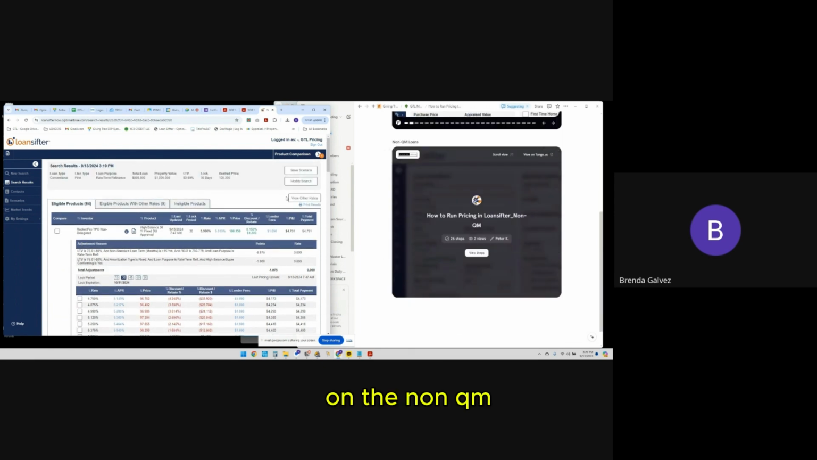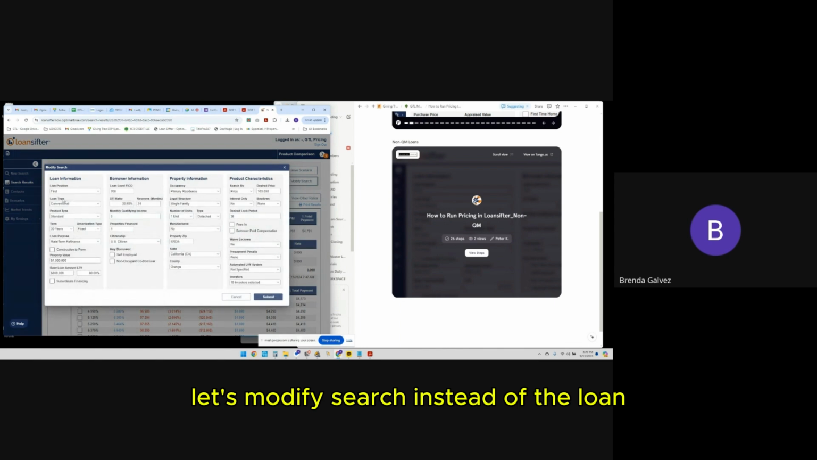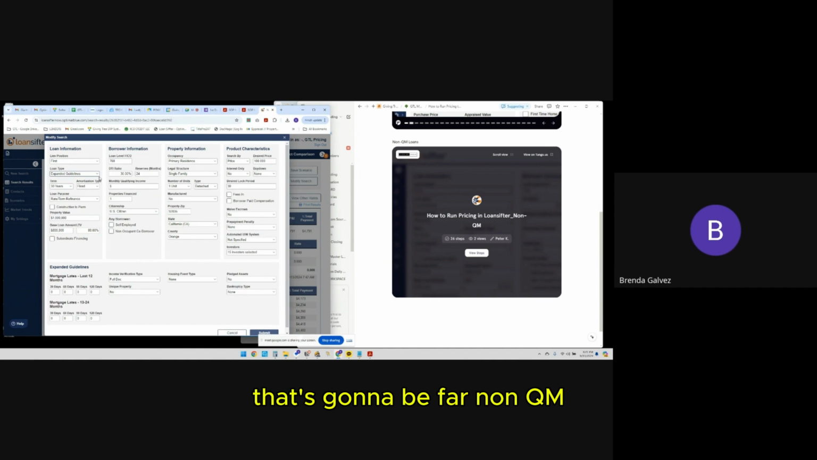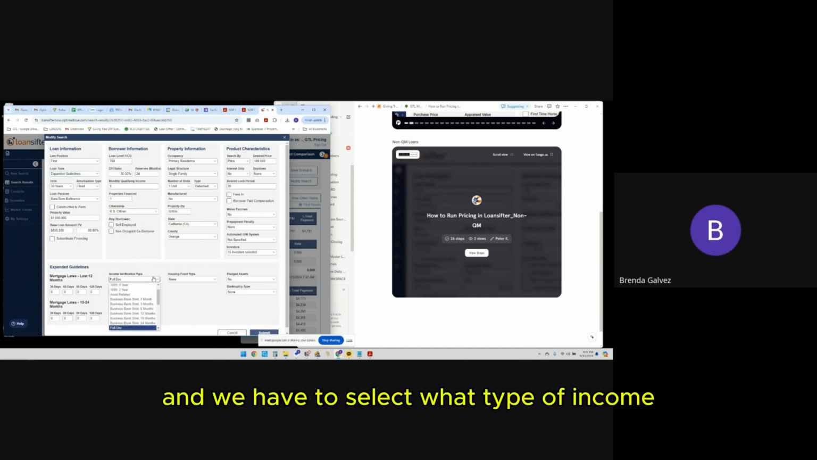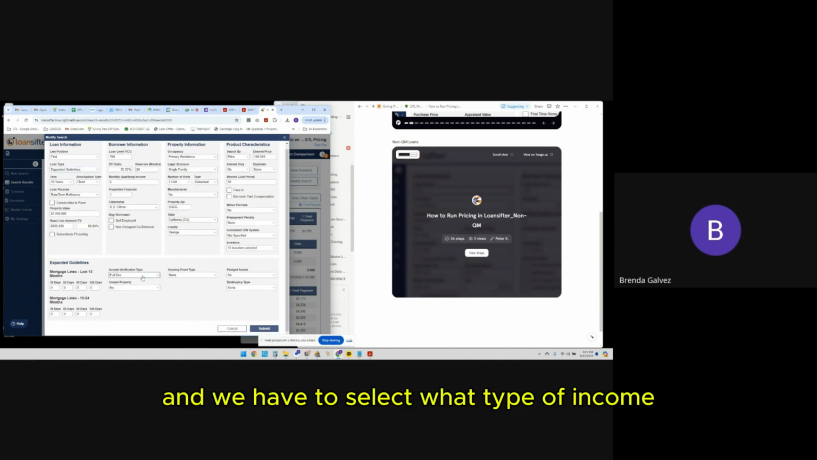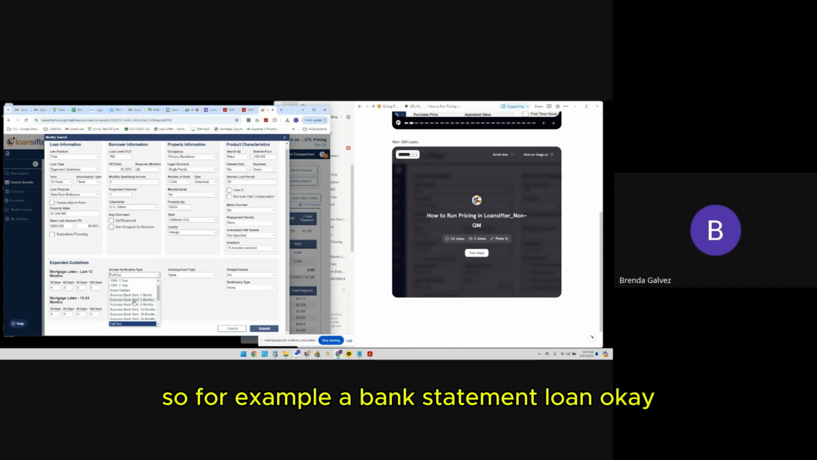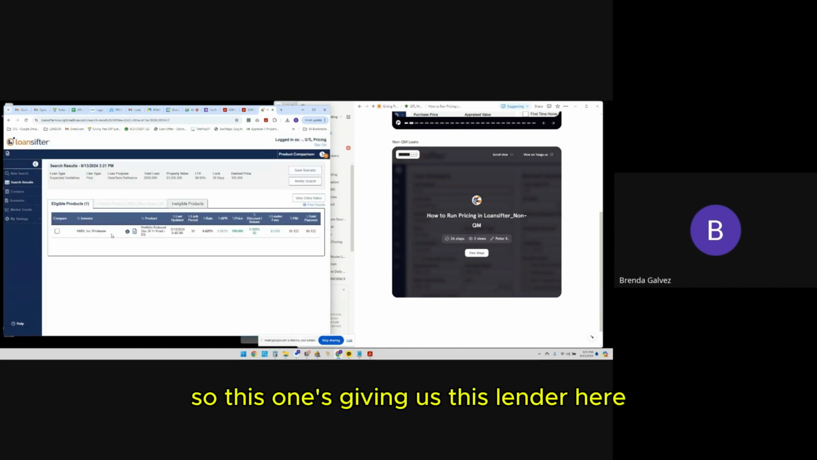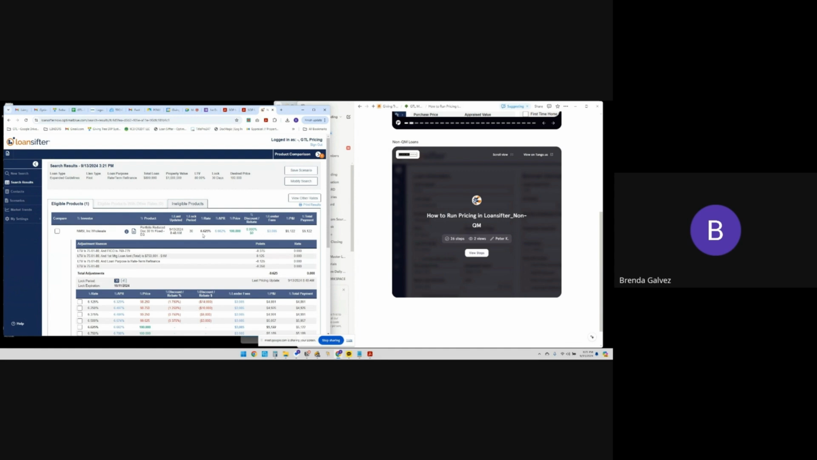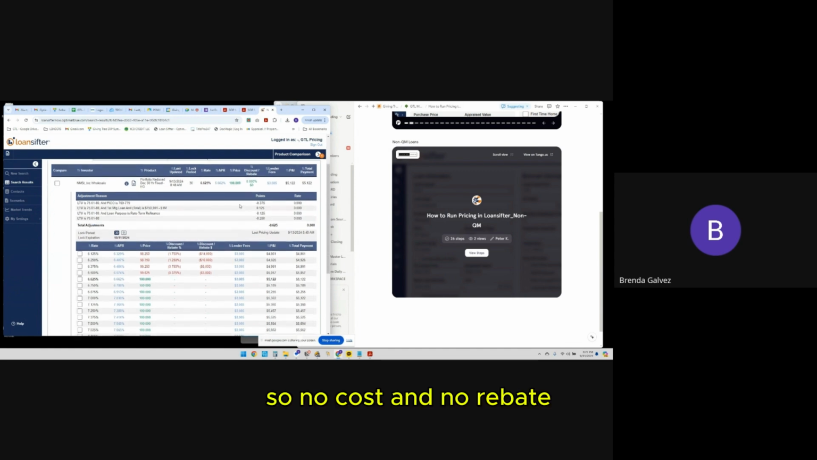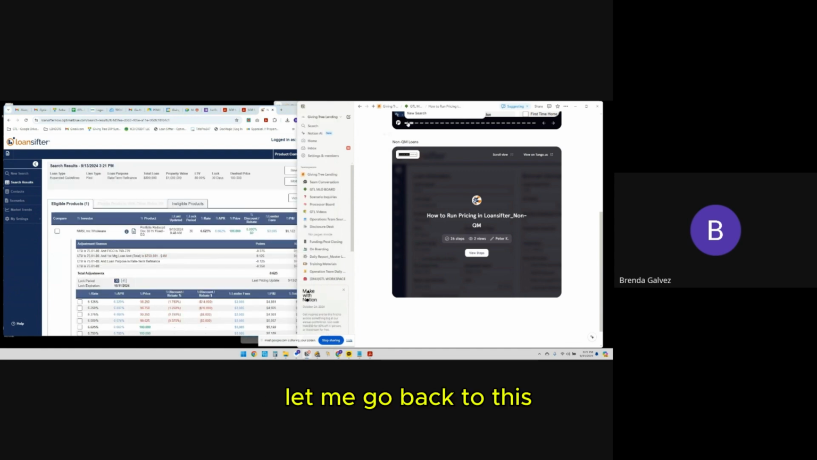On the non-QM, let's modify search. Instead of the loan type being conventional, it's going to be expanded guidelines. That's going to be for our non-QM. Now we're just going to run it, and we have to select what type of income. So for example, a bank statement loan. Okay, so this one's giving us this lender here, and MSI at 6.625 would be par rate, so no cost and no rebate. Let me go back to this.